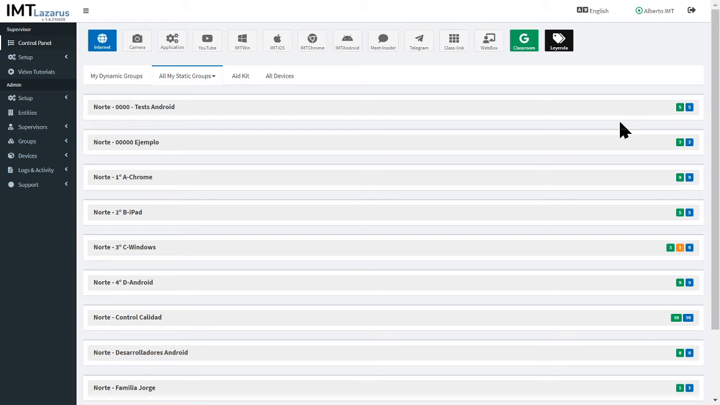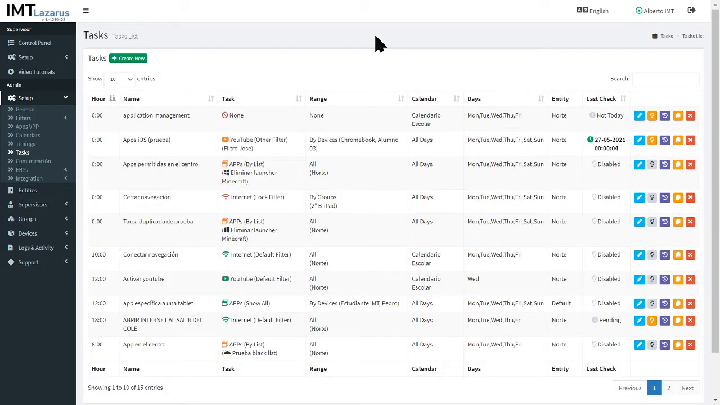In this case, we are going to share with you how to set up the tasks. We will go to our admin setup menu and we'll go to our tasks submenu, in which we are going to find this screen.